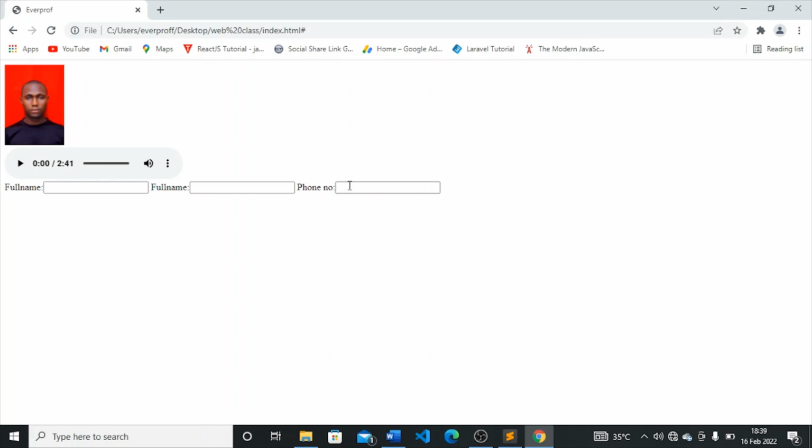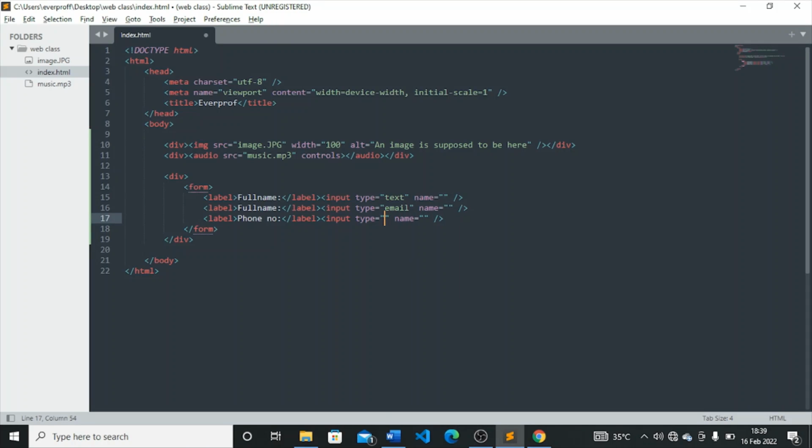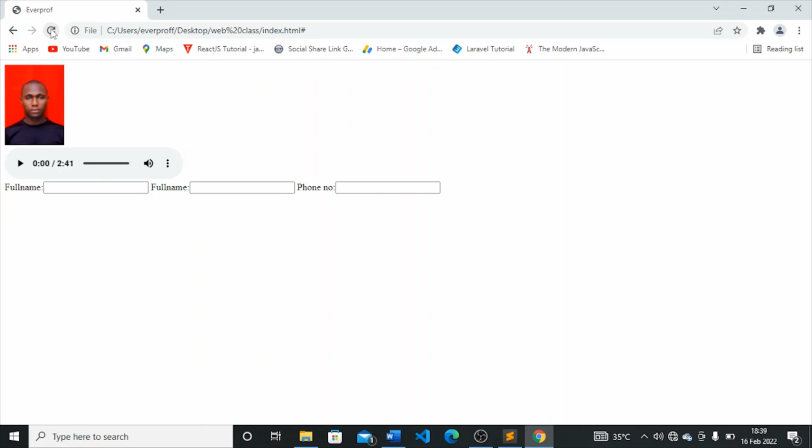Refresh. It will start like this. Or you can just put number there. Refresh. Are you seeing it? It's number. So you can just increase and decrease from here. This tells the web browser that this particular input field is not a text field, it's a number field. When you point, it should show you this arrow. A pointer like this one should not show it because it's a text field.